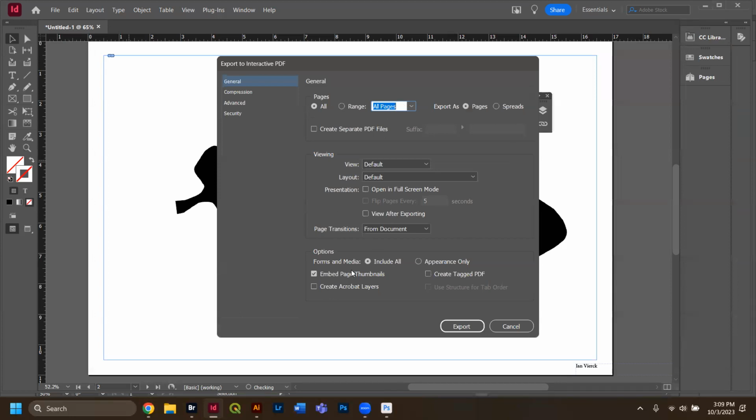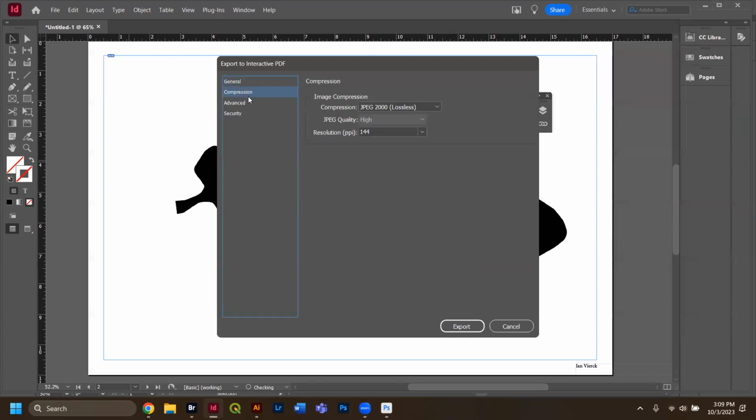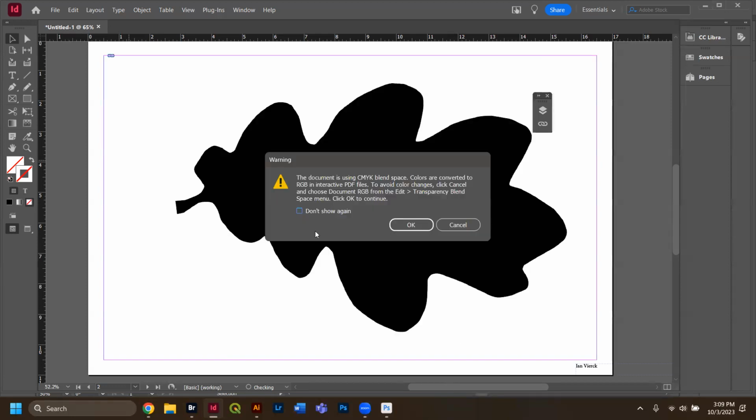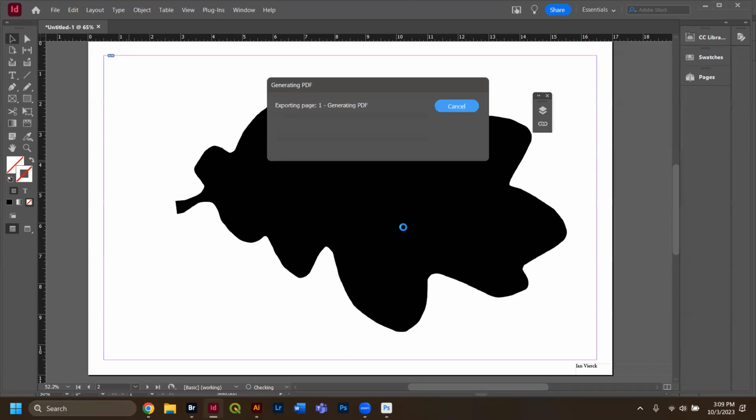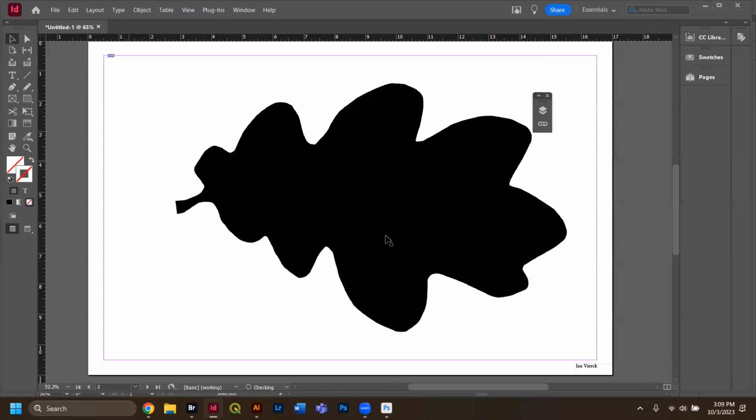We won't be messing with any of these settings here. It should be pretty good. I think one setting that can be adjusted a lot is the compression, but as of right now, we should not have to adjust it at all. We'll click export. There are some color changes because Illustrator was working in CMYK, and that's okay. Sweet, and that's exported.